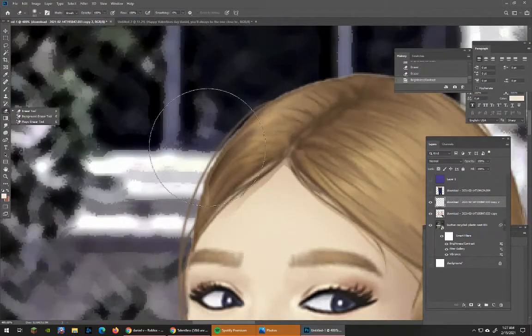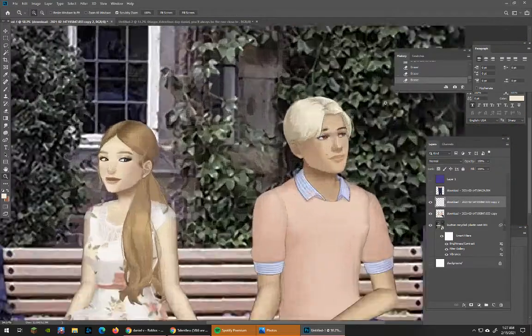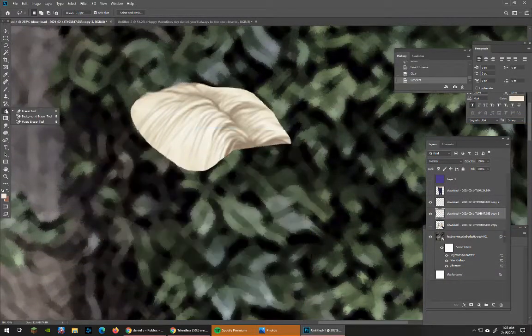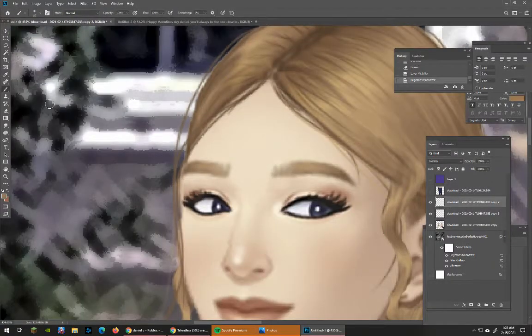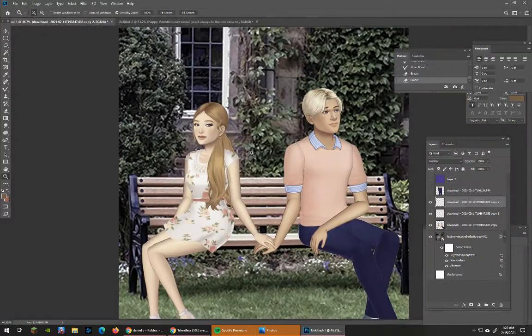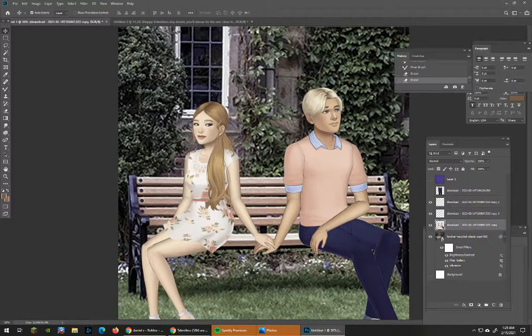I like to cut out the roots and then make them darker, just increase the contrast and make the brightness lower. I just think it adds like more detail and makes it look like I shaded more than I did. Just cleaning things up, because that's what I'm doing this whole time.